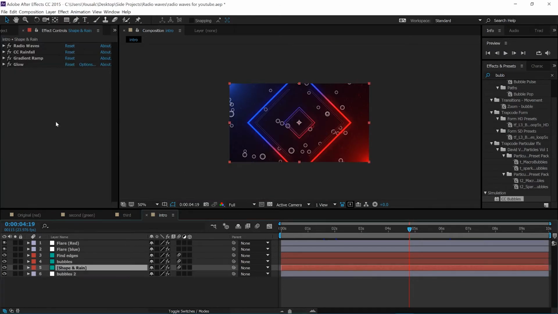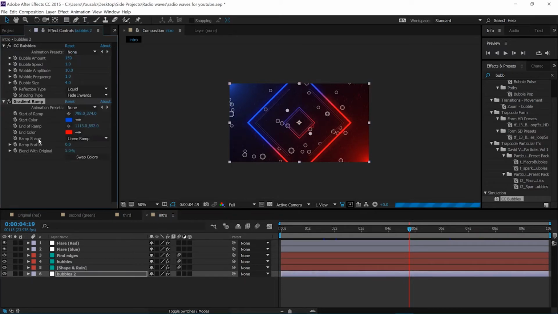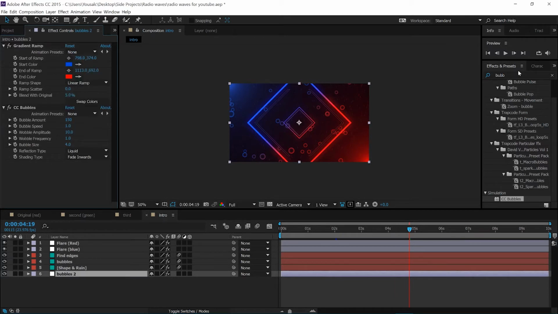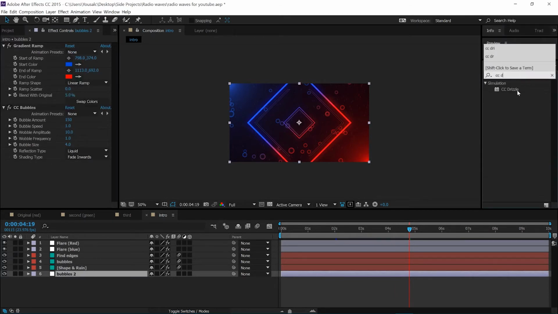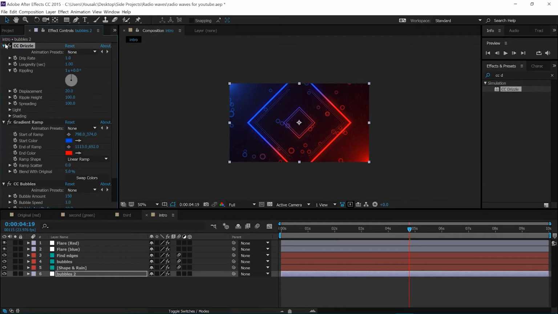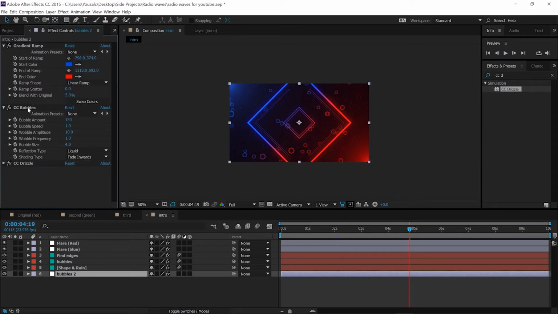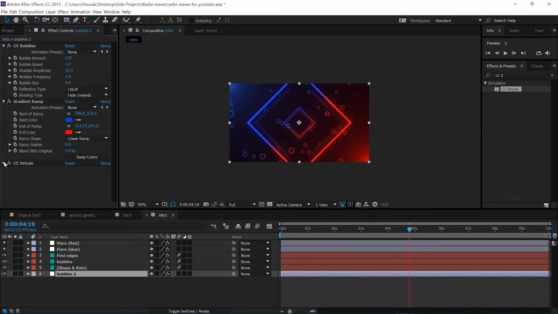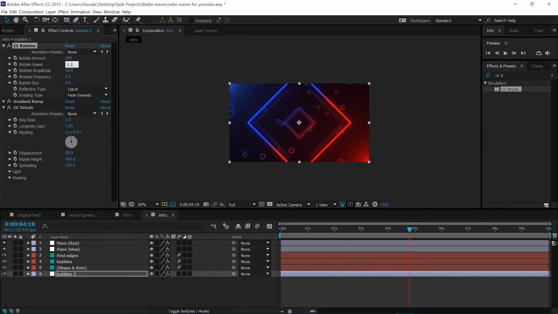And to colorize this, we're going to use the same thing. We're just going to go ahead to our original one, copy the gradient ramp, paste that here. We're going to put this on top. And we're also going to add CC Drizzle. Put that on top. Oh no, wait, this is on bottom, and CC Bubbles is on top. Okay, that's better. So we're not going to change anything here, so let's just close that. And we're going to change a bit of the bubbles here, so we're going to put the amount to 100, the bubble speed to 1.1, and this to 10.3, the frequency to 2, and the bubble size to about 1.8.